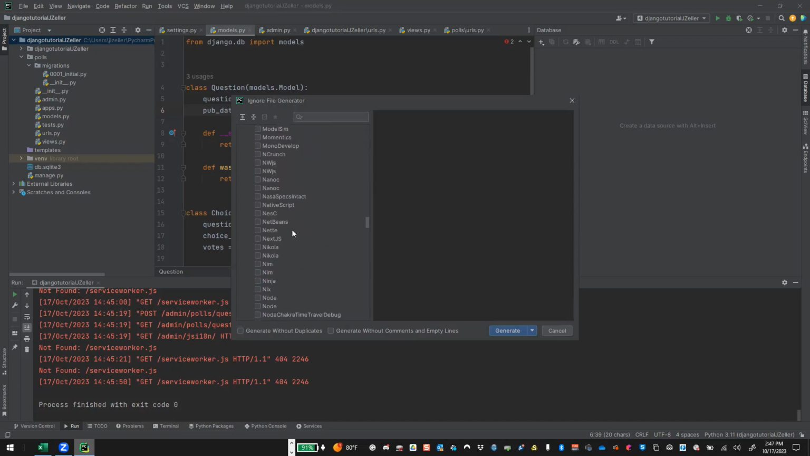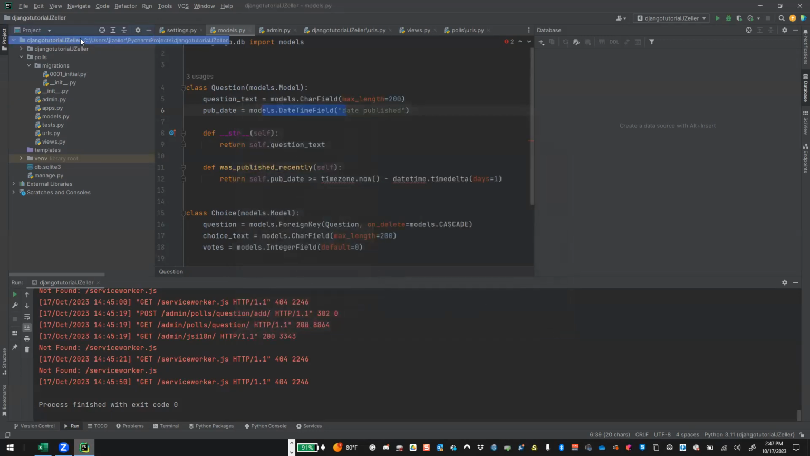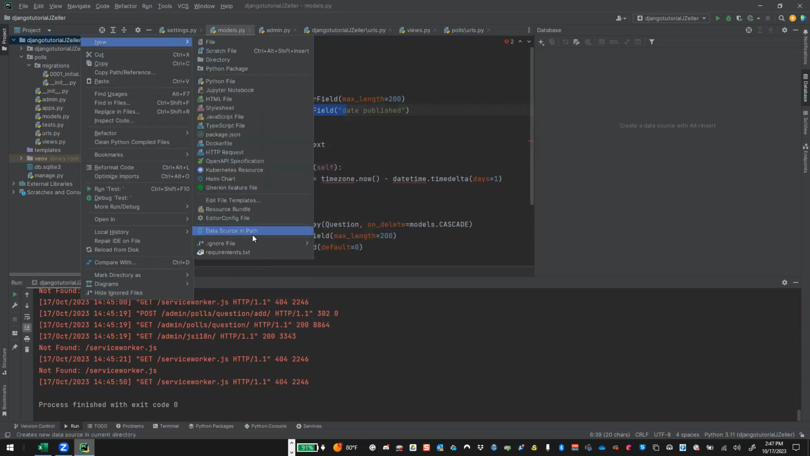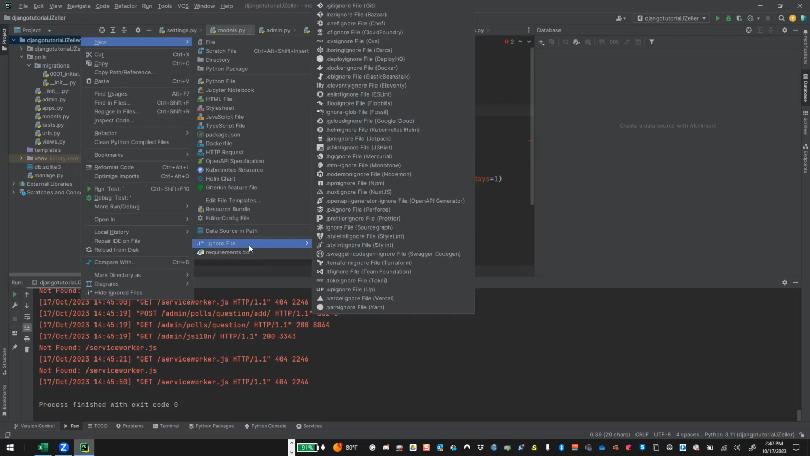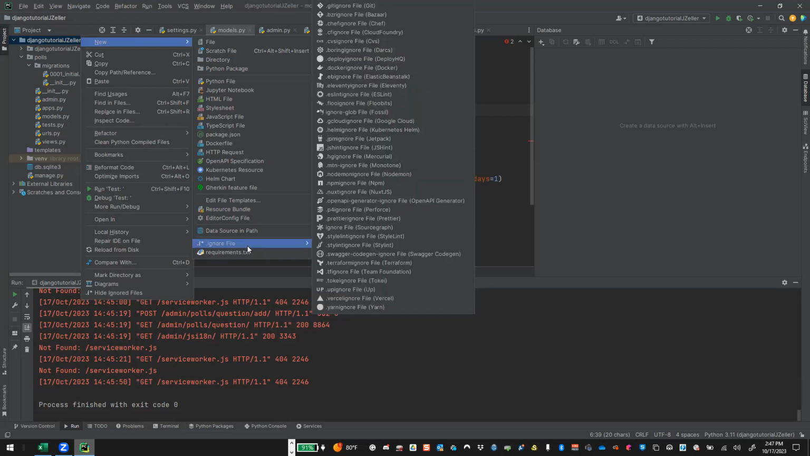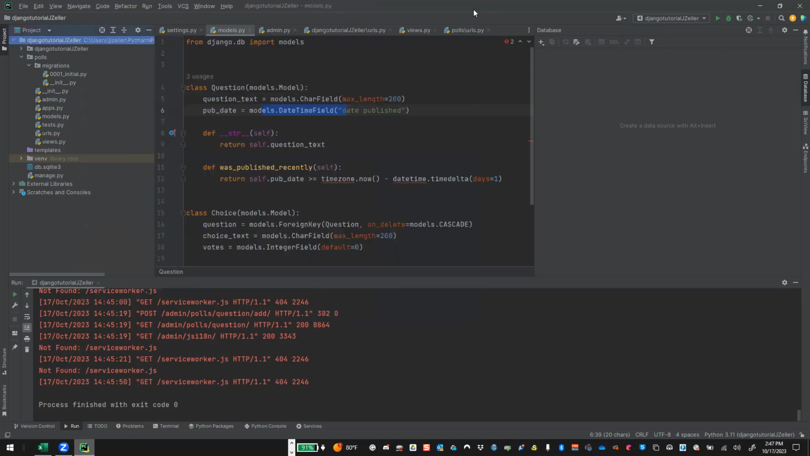I don't have the more. Is it because we didn't connect it up into a GitHub? Well, that's what I'm getting ready to do. So if you come down here, you don't have a new and then ignore file. I don't have that section. My last option is data source and path. It doesn't go any further. Well, that's disappointing. All right, so we can do it this way.